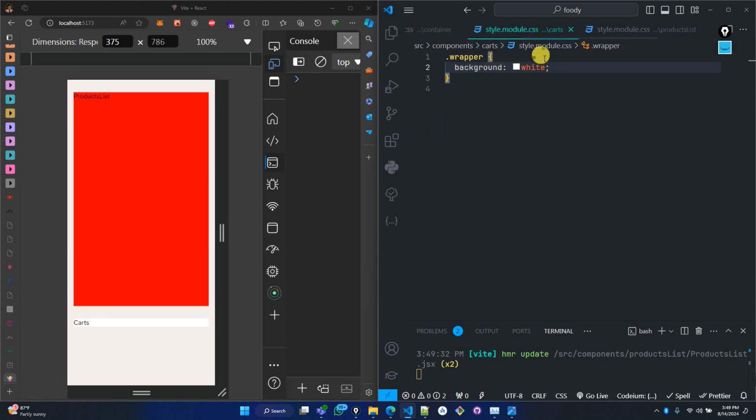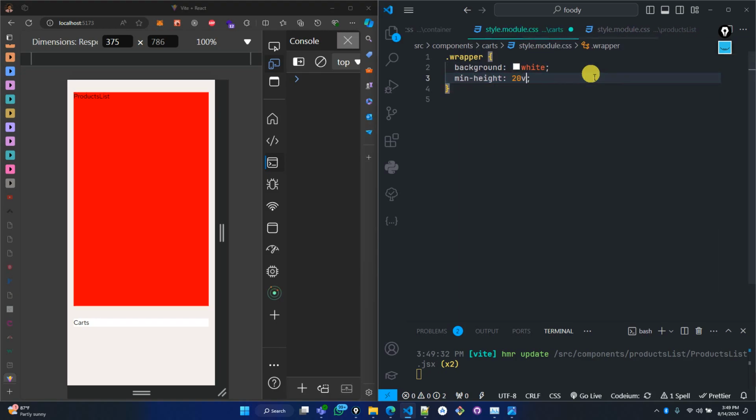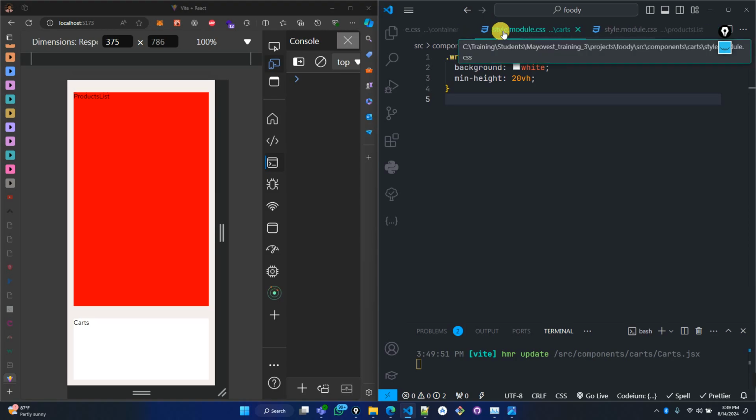Again, the same for the cart. The minimum height should just be 20vh like this, just to denote this thing. So let me put these tiles together. Okay, they are together already. So what do we need to do now? We need to start working on these contents, and I want to work inside this box first.